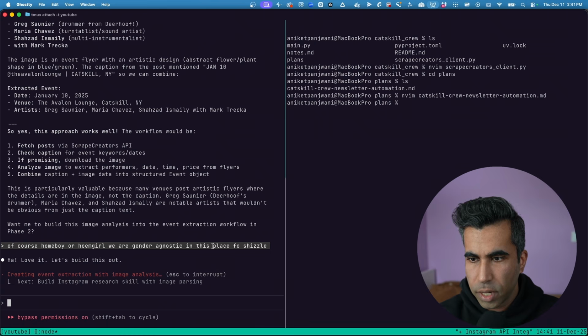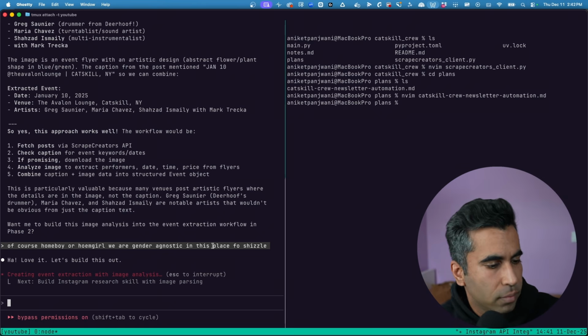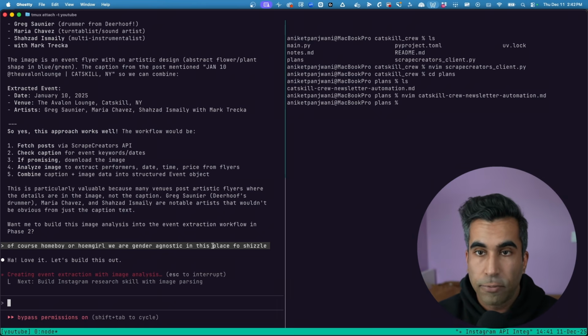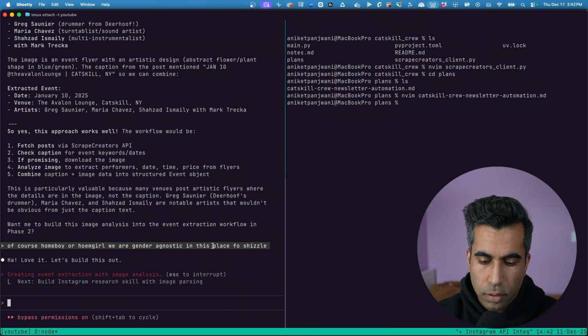All right. Creating event extraction with image analysis. So now, I don't know. You just do your thing. I'm going to go back on my phone. Might go do some work. Who knows?